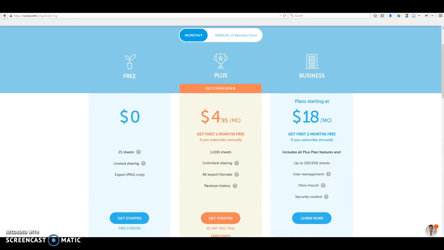With the free version, you get 25 sheets. It's limited sharing. I believe you can only share with 15 people. And you can save the file as PNG only.